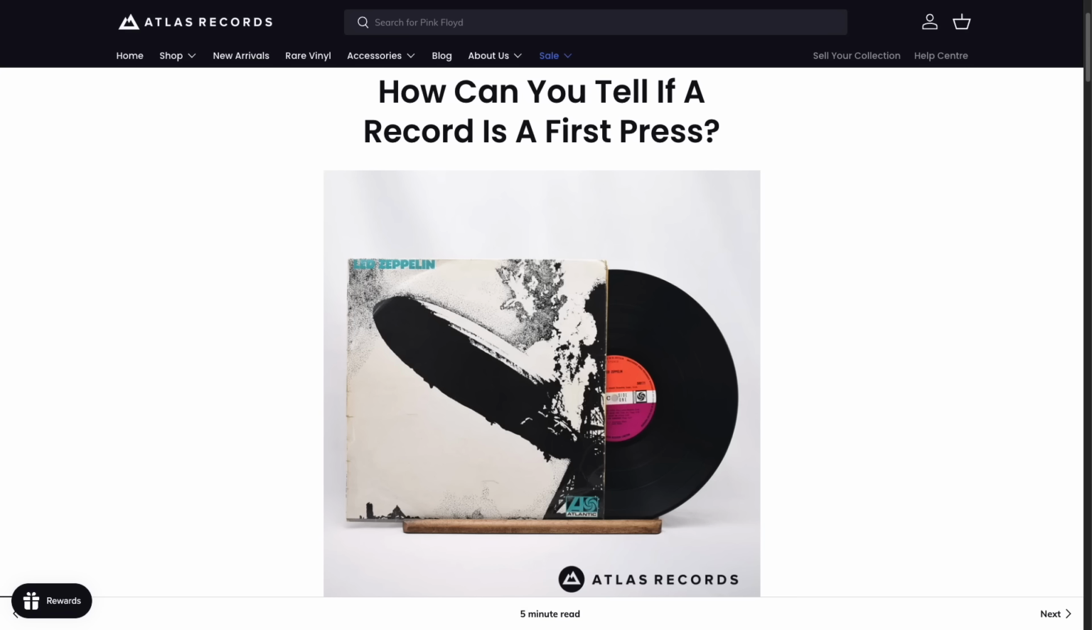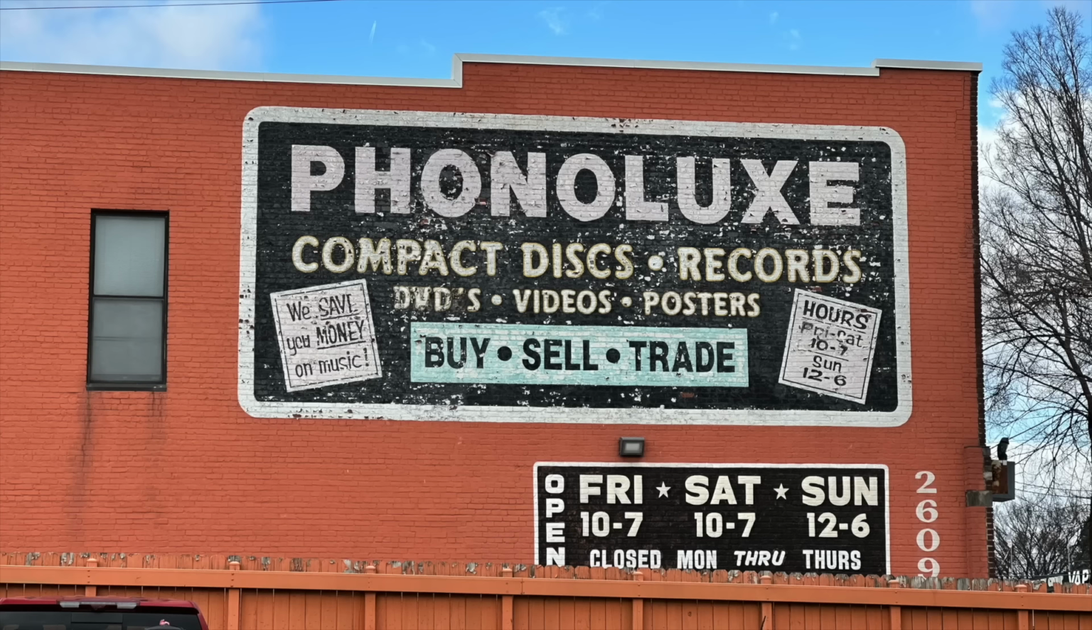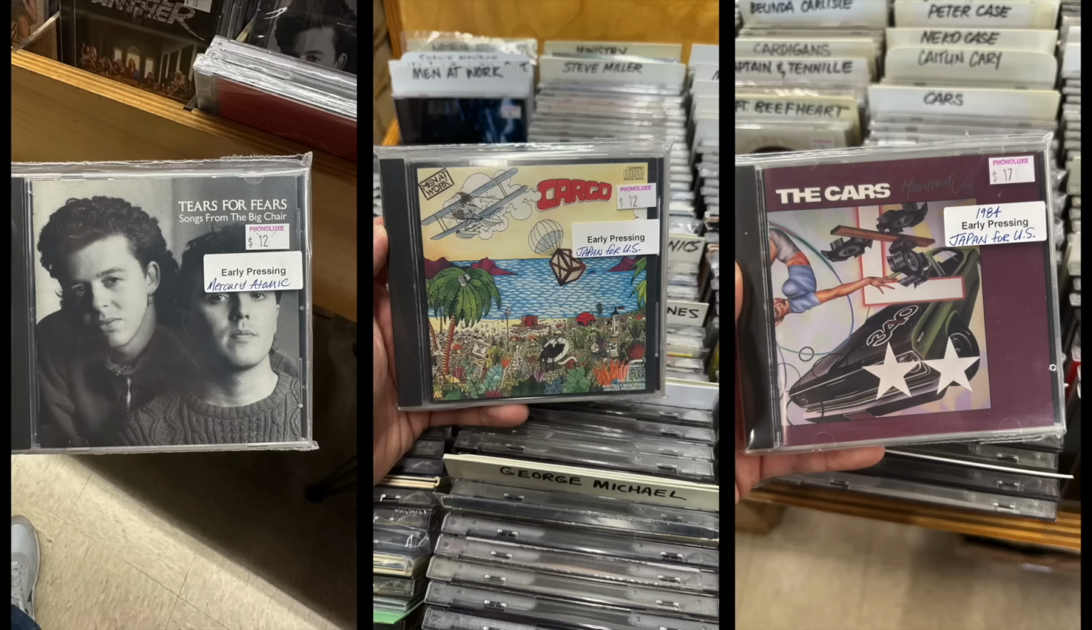Another option is to buy early pressings or audiophile editions. Now, you can find these, again, in used condition. There's a store in Nashville called Phonolux Records. I just went there a few weeks ago. I found these gems in their collection. Somebody had sold their own private collection to them, and I found some early releases, and I was stoked.